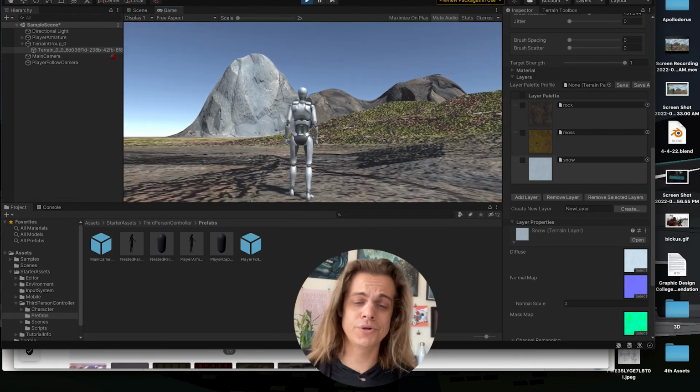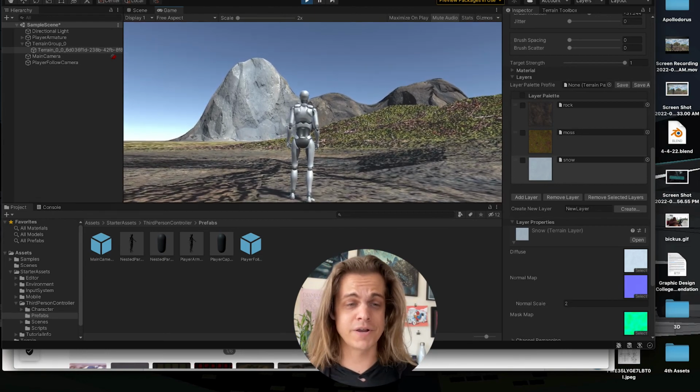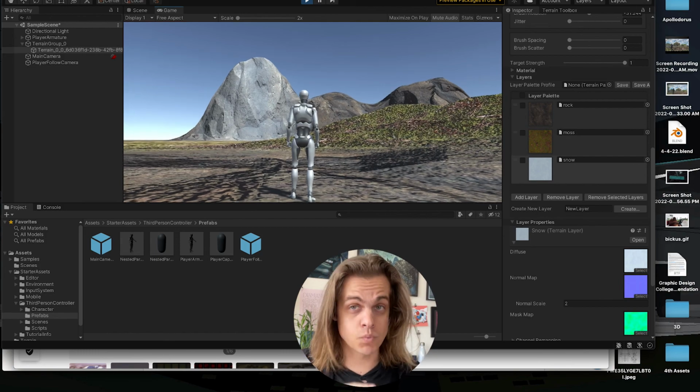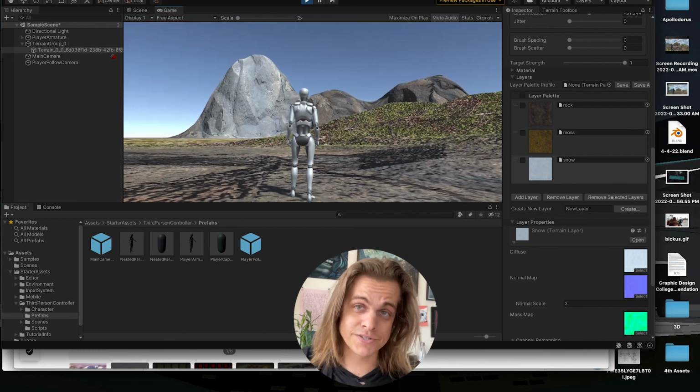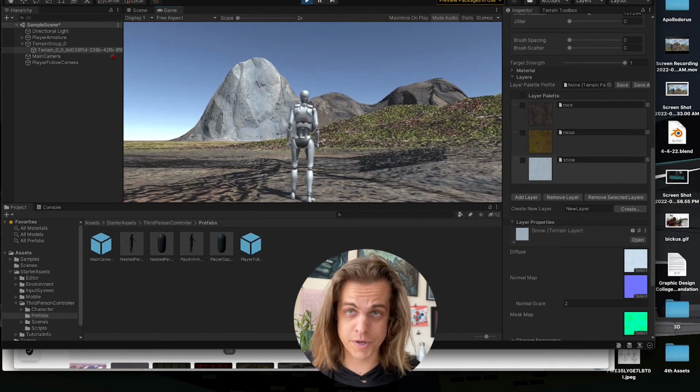All right, next tutorial, let's go over some more stuff, decorating our scene, bringing in things like trees, as well as other assets from the asset store, websites like TurboSquid and Blender.